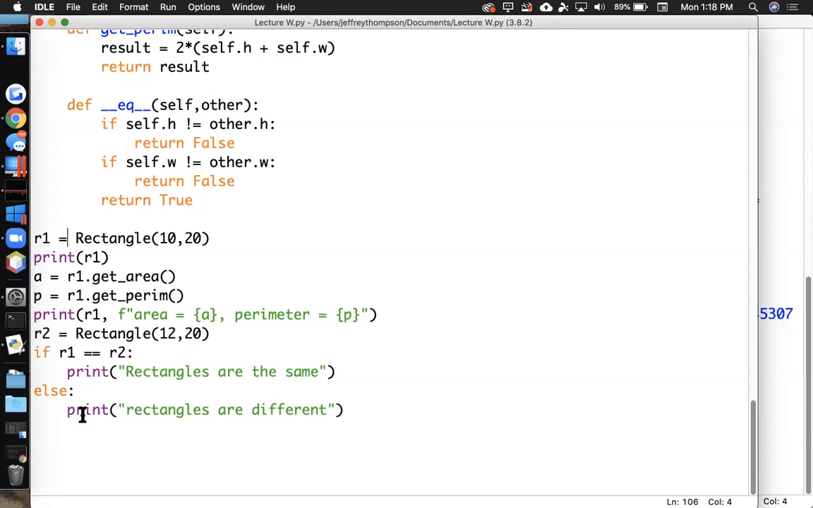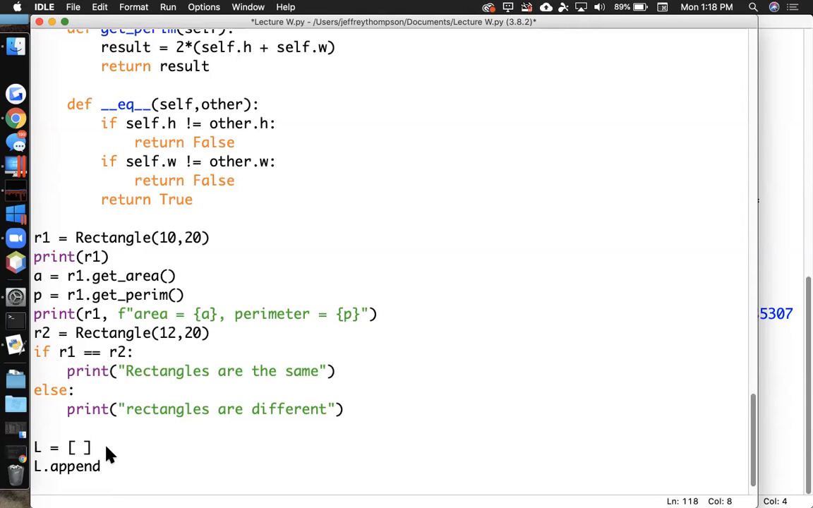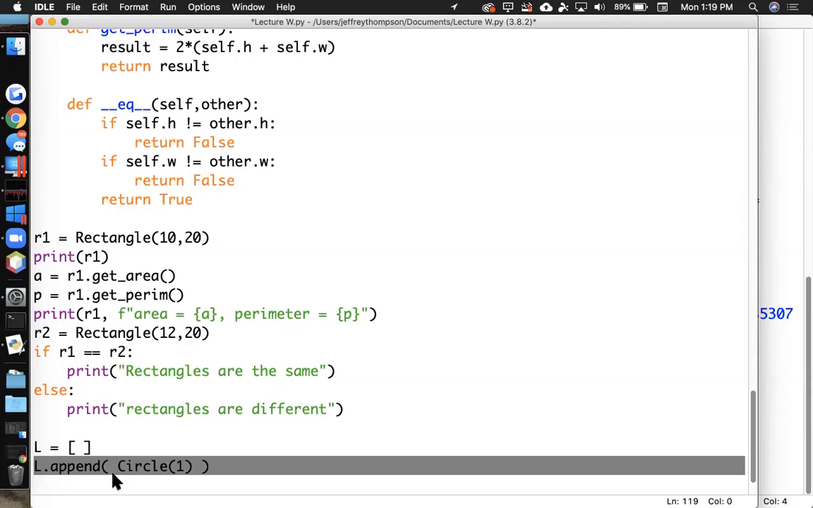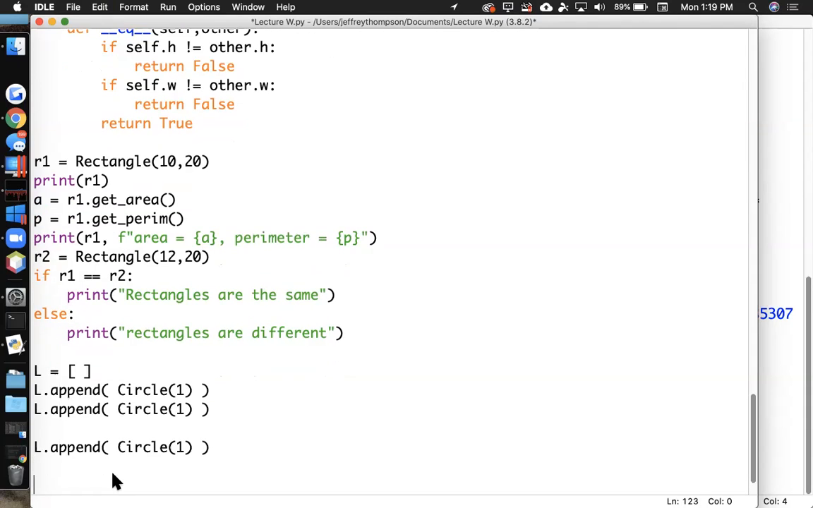So what if I wanted to be able to make a list and add circles to it or rectangles to it like this? I'm going to make an empty list. And I'm going to L.append, parentheses, and inside those parentheses, I'm going to append a circle with a radius of 1. And I'm just going to copy and paste that and put like 2 and 3 and 4 and 5.